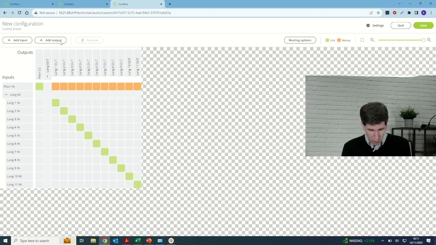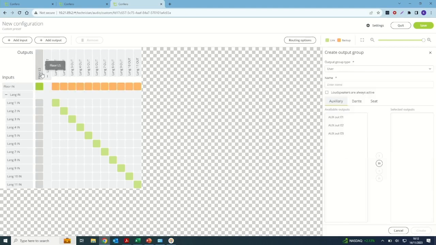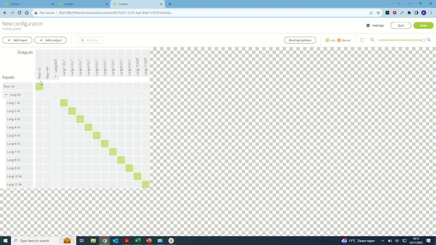We can add other output groups, so it's not only possible to add the floor itself for the speakers, but I can also add, let's say, a floor for the headphones. That's a separate one, the second floor. So you can make a split between, let's say, a floor for the speakers on the unit itself and the floor for what people hear in their headphone.